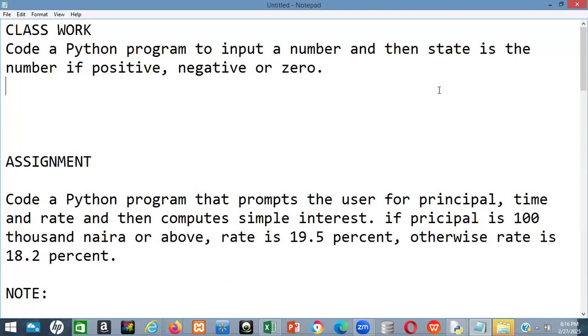Let's read the sentence again. Okay, it's corrected now. Supposed to read: if the number is positive, negative or 0.